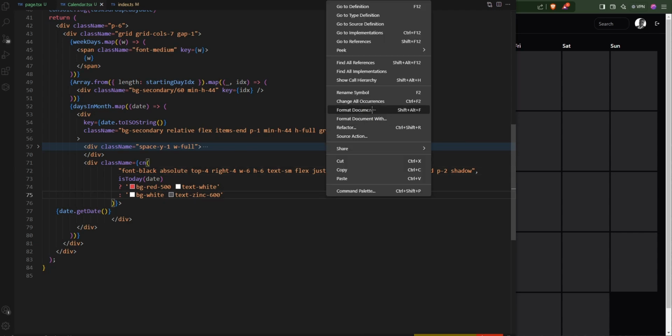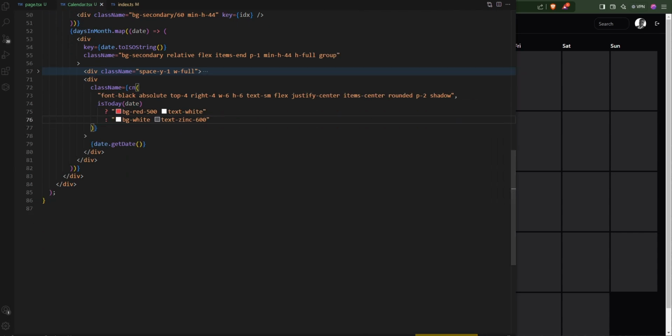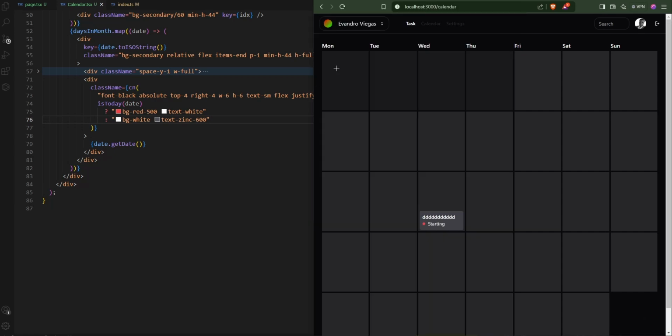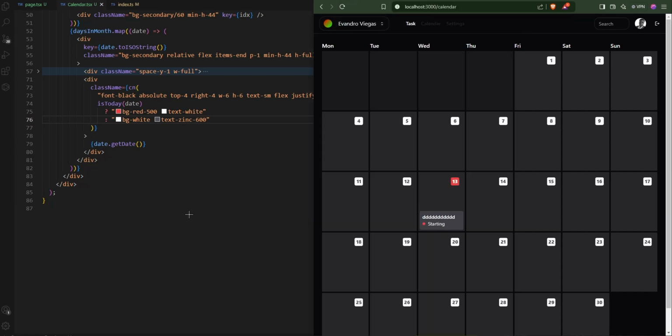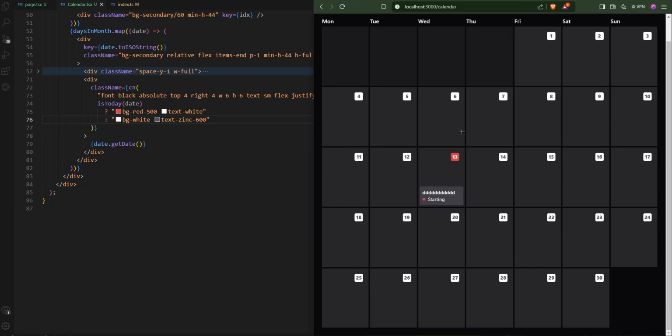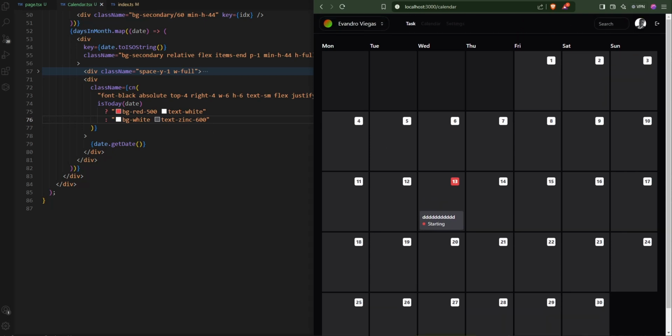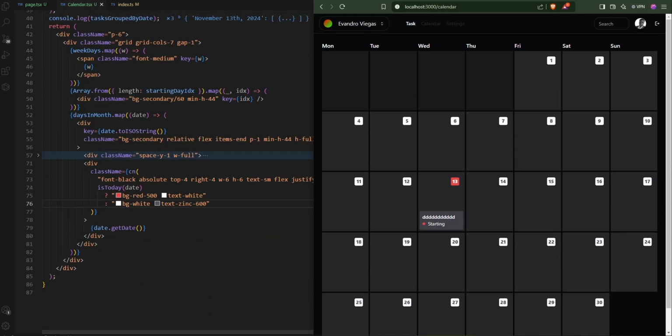All right, so this should show us the day for each container. There we go. Now you can see here the day for each container. And now we are almost done. We just need to do two things, which is showing the modal every time that we click here. So this is what we're going to do now. Oh, we need one more thing, which is to select the date, right? So let's just create it.